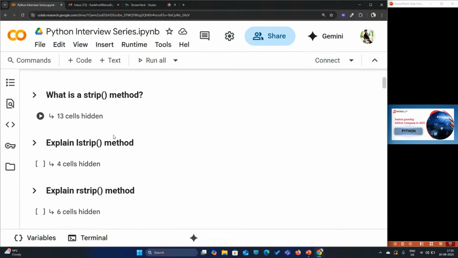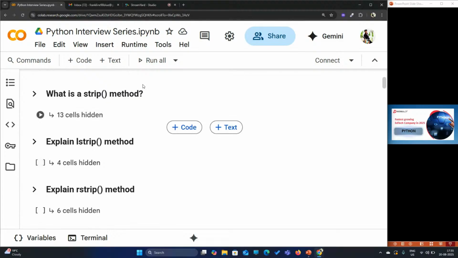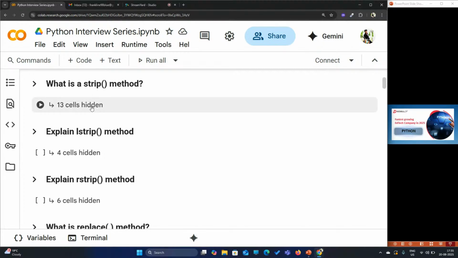And you might be wondering why I have included the strip method again in this video. The reason being, in the previous one, we ended with the strip method, but the strip method is further branched into two methods called lstrip and rstrip. So to not break the momentum, I have included the strip method again in this video.